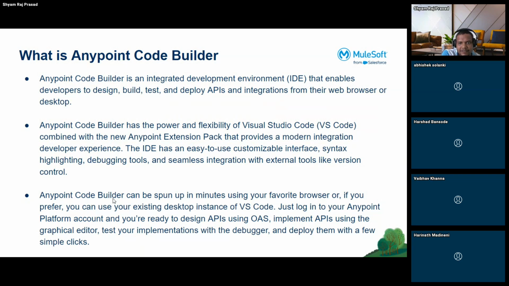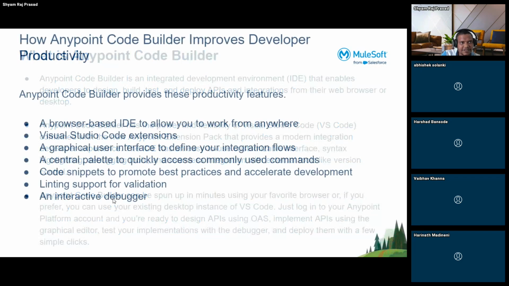Also, you can log in to your AnyPoint platform account in VS Code, and then you can import any APIs, or deploy those APIs into the Exchange. These are features which I have already covered in the last session, but I will give you some overview of them also.